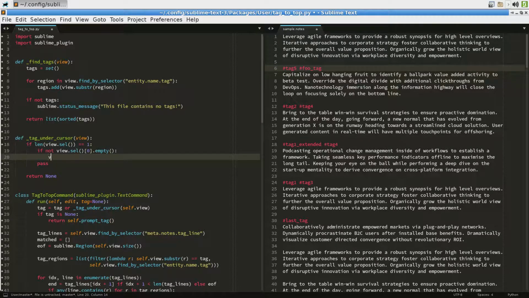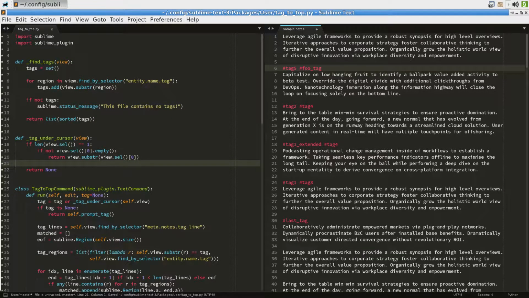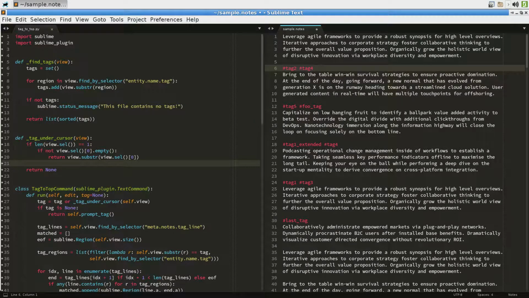And we already know how to do that. We use view.substr and we pass it the region to extract. And the region to extract is the one we were just looking at a second ago, view.sel()[0]. And we can return that value. And we no longer need that. Plugin still loads. If I come over here, now if I just run the command, I get prompted. If I was to select tag 2 when I run the command with the key binding, tag 2 instantly jumps to the top. So that is doing what we want.